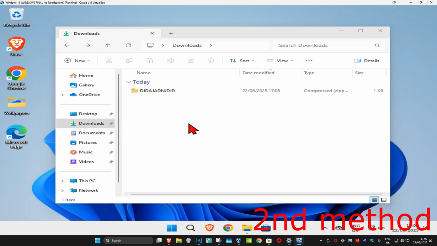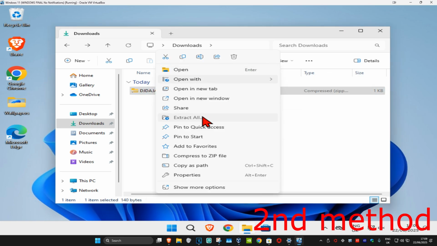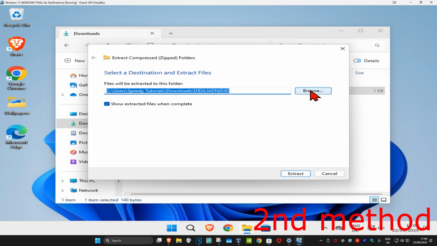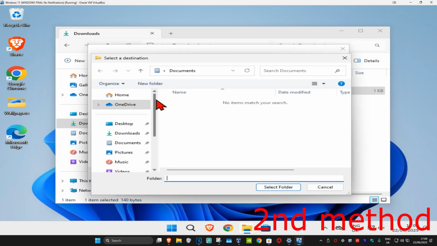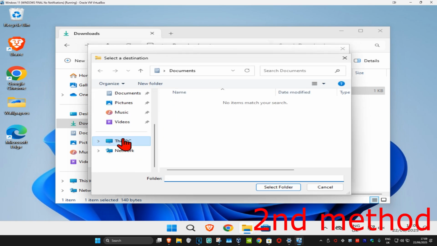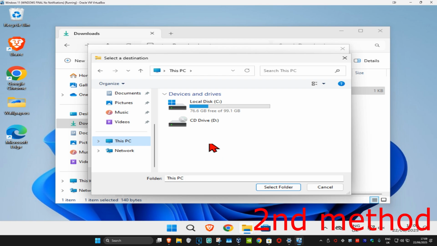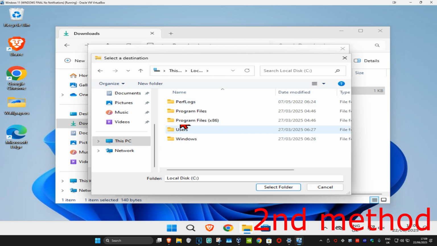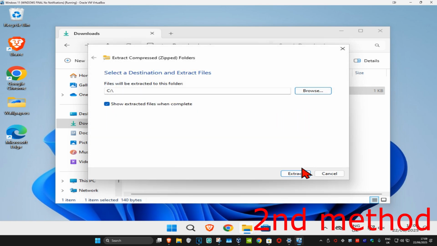If that's still not working, then for the second method, you want to extract your zip folder to your Windows drive. So you want to right click on your zip folder and then click on extract all. And now you want to click on browse. We're going to scroll down on the left hand side and then click on This PC. Make sure that you select the drive which has the Windows logo on it. Double click on that. And you can now choose wherever you want to save it to and then click on select folder. And now you want to click on extract.